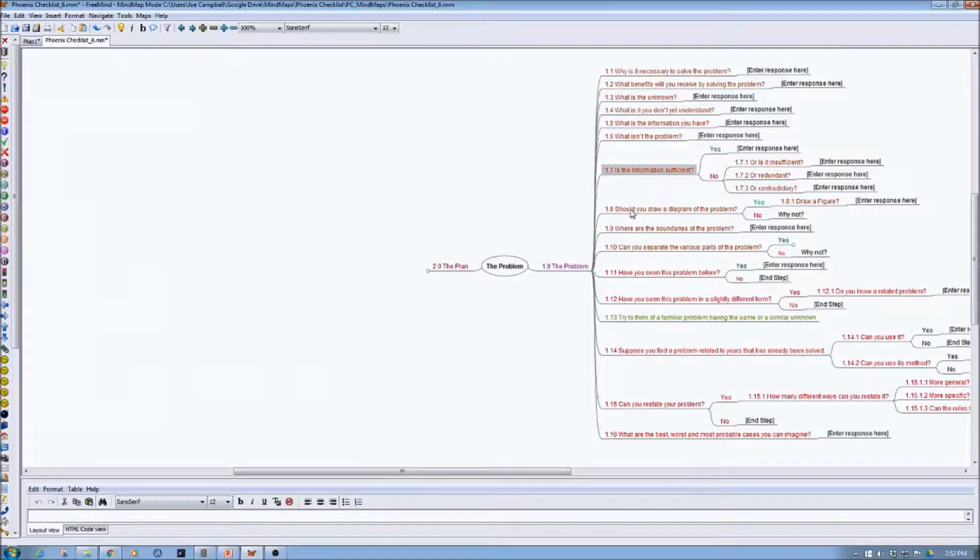And should you draw a diagram of the problem? Yes. So you can even import graphics into this program, into the mind map. You can create a graphic in it sort of as a sub mind map too. So again, a lot of options with the mind map in the Phoenix checklist. I can't express the number of times I've used this. It's a very effective problem solving tool.